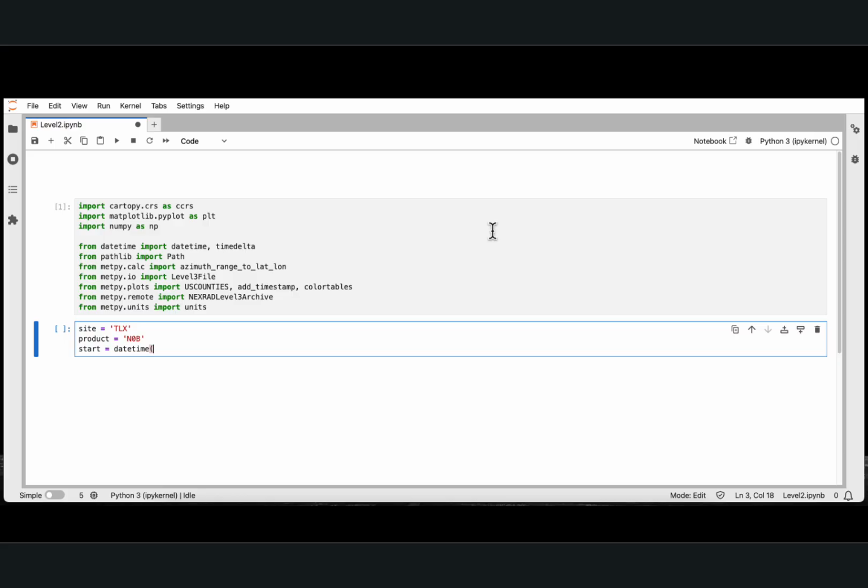Start is going to be a datetime object, 2023. This is going to be an April 20th case. And end is going to be start plus timedelta of 2 hours. So I want to see how many radar sweeps I've got in 2 hours.